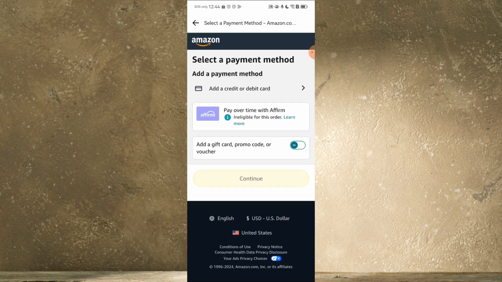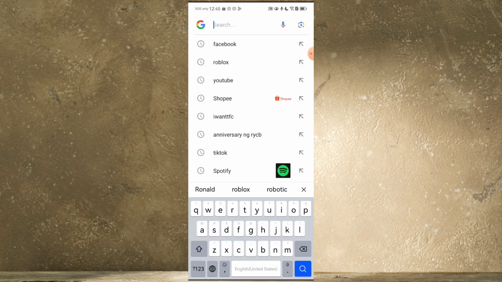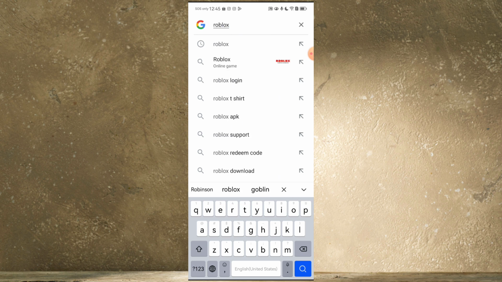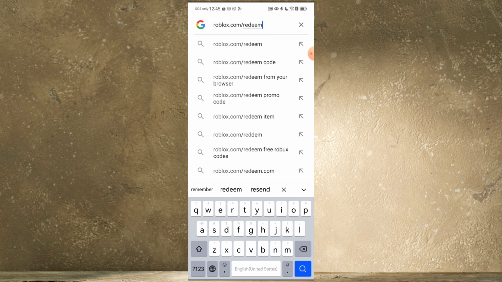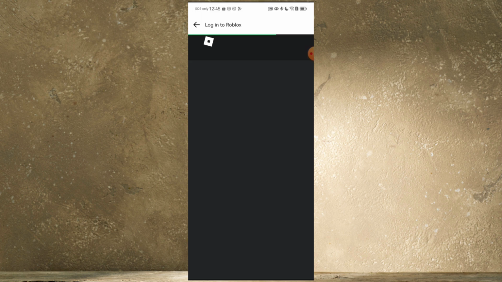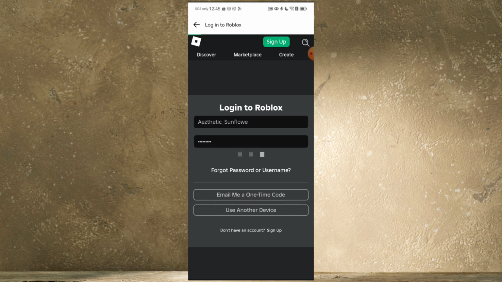And after you check out your Roblox gift card, you're going to get the code and then you're going to go to your preferred browser again and go to roblox.com/redeem and log in your account.